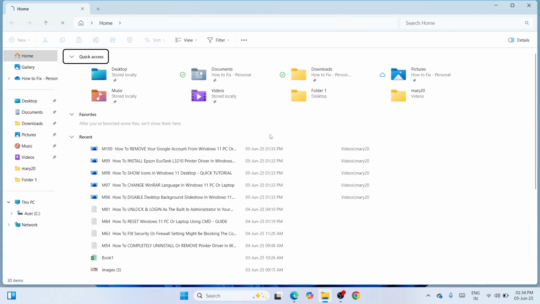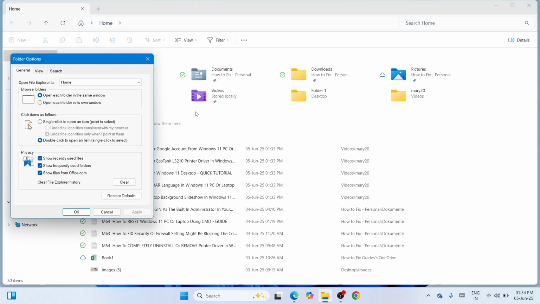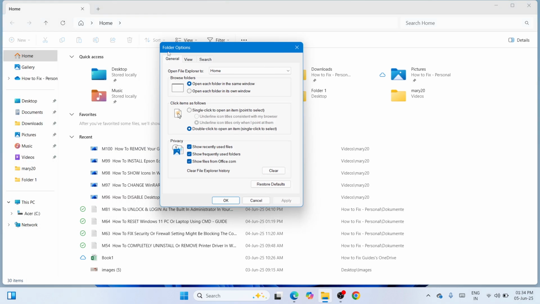So first, you need to navigate to the upper center of the screen. You can see View, Filter, and these three dots. So please click on the three dots and go with this option, which has the gear icon. From here, you'll be able to open a small window called Folder Options.